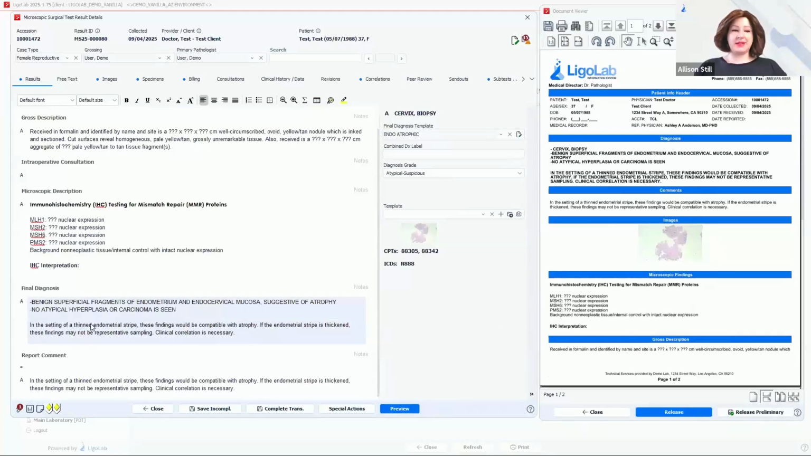And so after the final diagnosis is entered, you can do a little quality check on your CPTs and ICDs by seeing them in the sidebar. And then when you click release or use the corresponding keyboard shortcut, the report will be released and on its way.